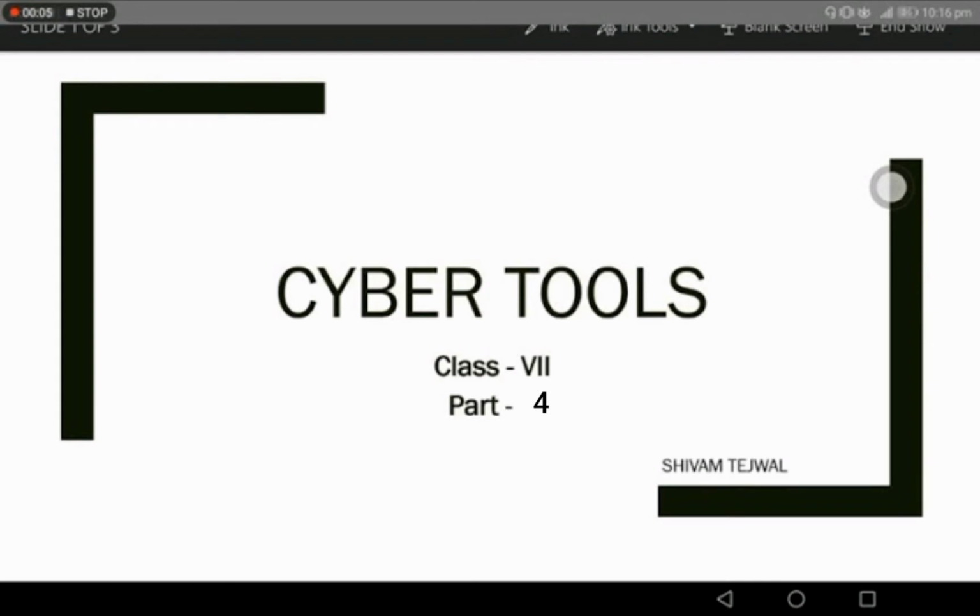So as you know, we are discussing cyber tools. In the previous part, we discussed Google Drive. So today we will discuss OneDrive. So without wasting any time, let's start.